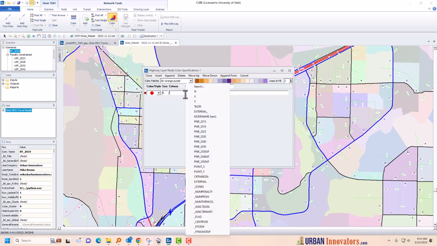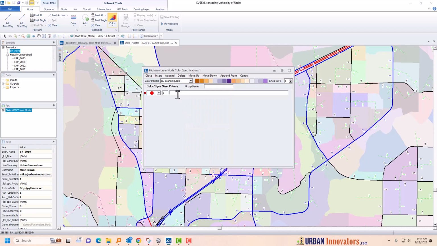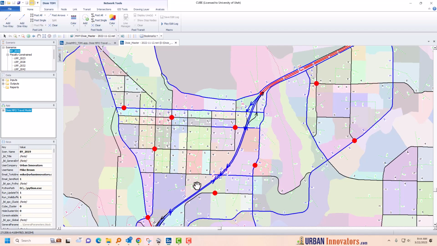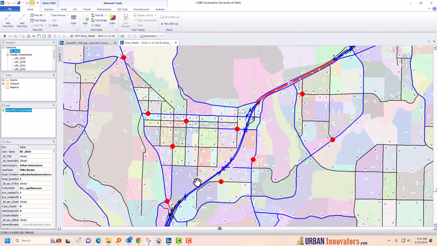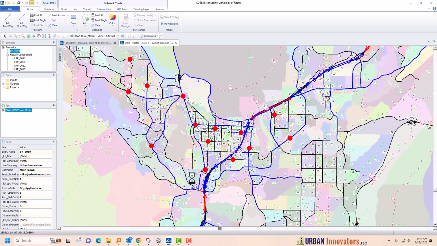Now, this is where Cube just doesn't work sometimes. I don't know why. I can select this PNR_2019, but it doesn't show up. So I just have to remember that it said PNR_2019. I know they're numbers, but I don't know whether they're positive or negative, so I'm just going to say not equal to zero. And I want to see them really big, like a 20, so for sure I'll see it. And okay. All right, so this is where park and ride lots are across the region.